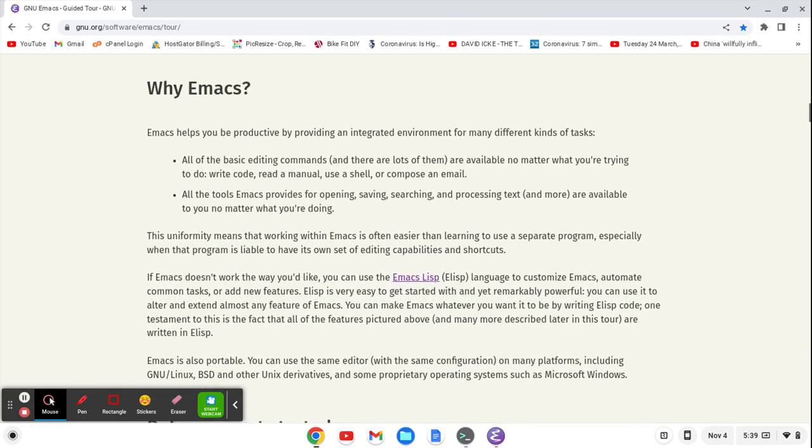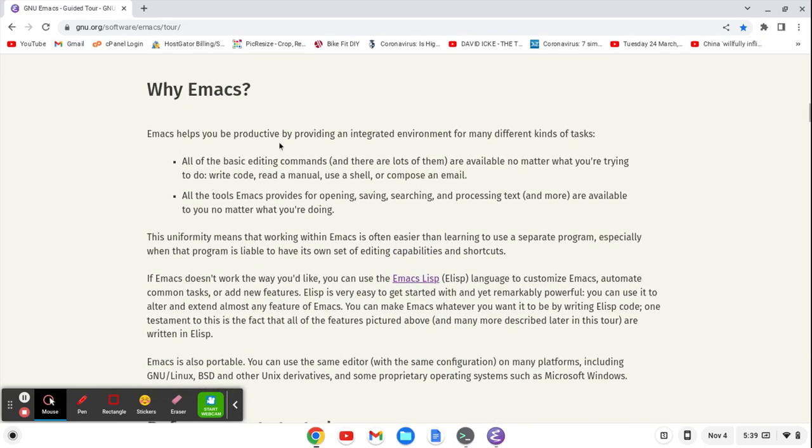Okay, so let's look at this, why Emacs. Okay, so all the basic editing commands, and there are lots of them, are available no matter what you're trying to do. Write code, read a manual, use a shell. There are several shells within Emacs, or compose an email. All the tools Emacs provides for opening, saving, searching, and processing text and more are available to you no matter what you're doing. Okay. All right.